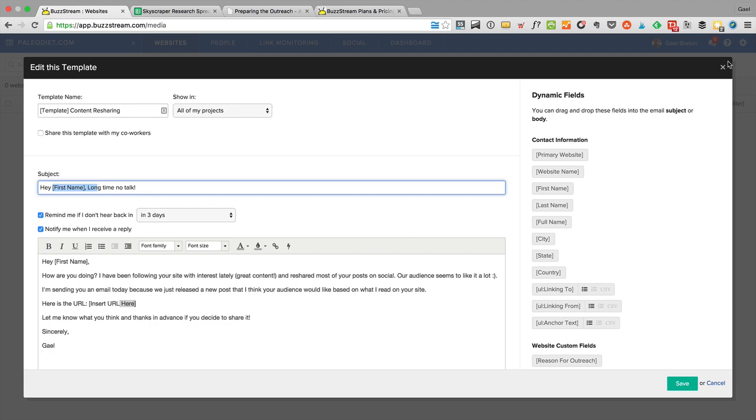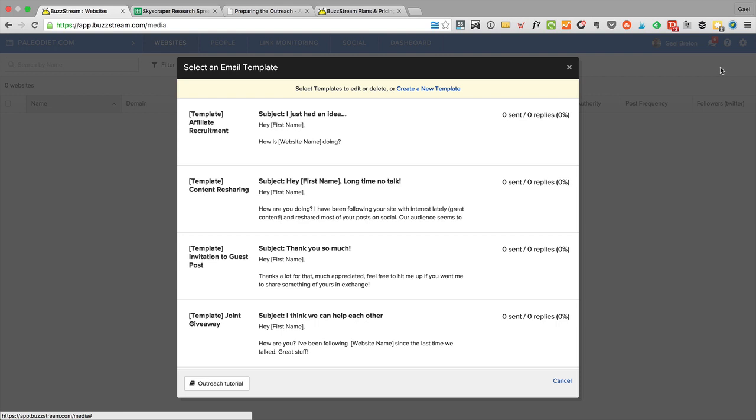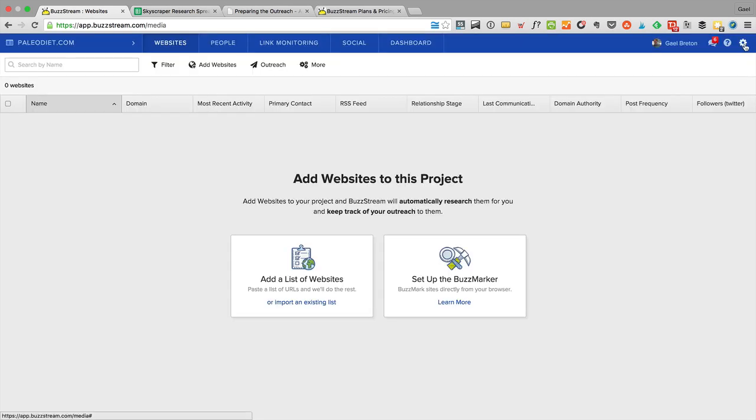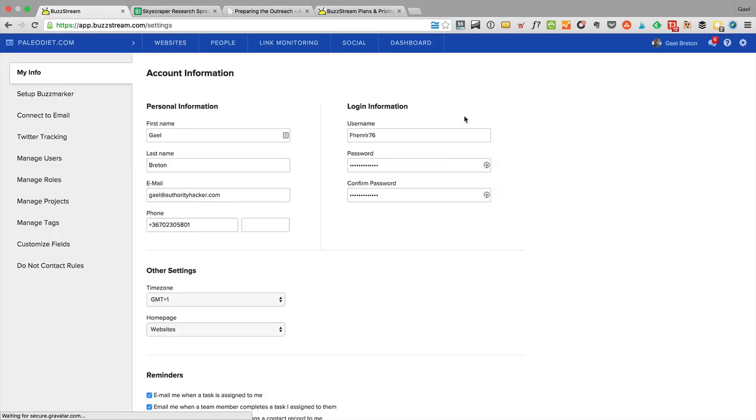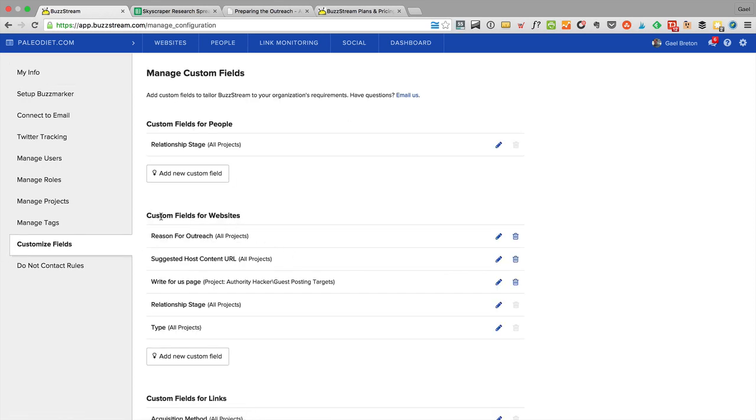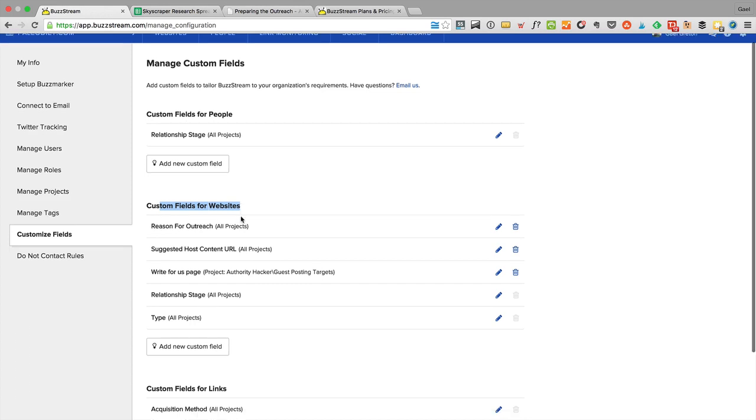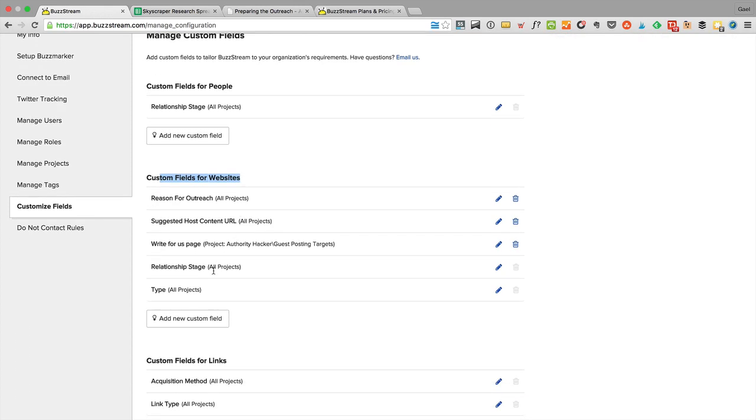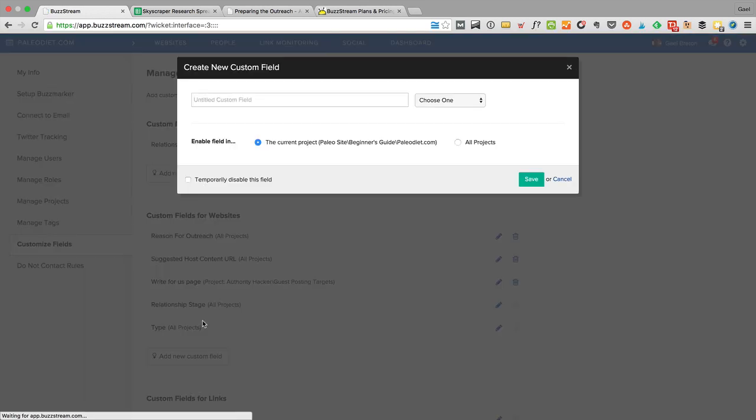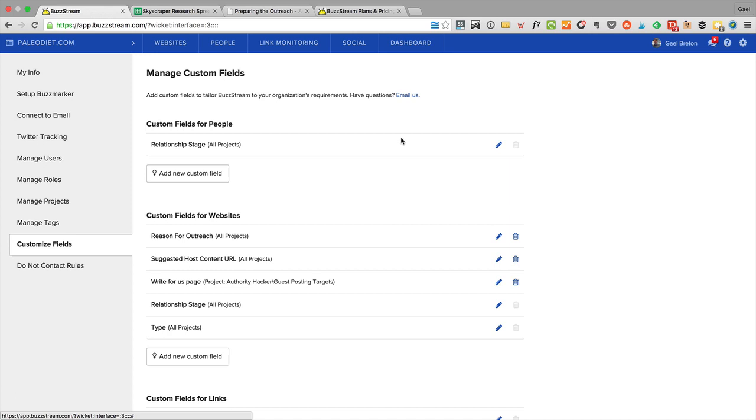So now we need to first create them inside Buzzstream. The way you do that is you go back to your screen and you go into settings, and then you go into customize fields. And here in your custom fields, for websites, there are 2 custom fields I'd like you to use. To add a custom field, you click on add new custom field. And in both cases, it's just gonna be text. So I want you to add a custom field called reason for outreach. Basically when we review these sites, we're just gonna find something that's very specific to their site that says why we're emailing them.